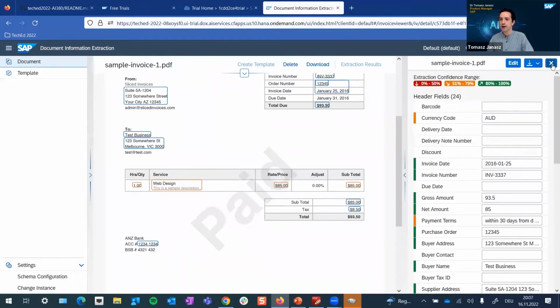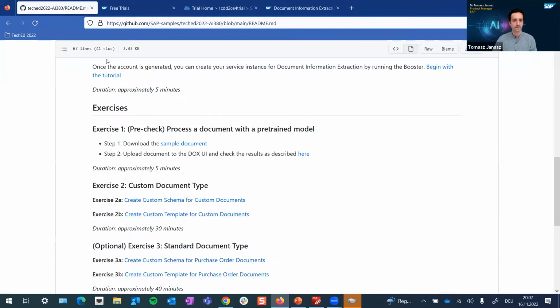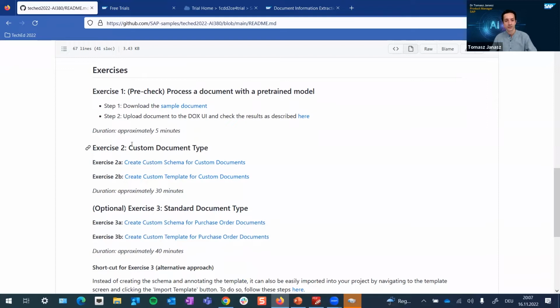Good. So let me close that and let me go back to the GitHub repository. So what we did now was the exercise number 1, which was the pre-check of the service and of the instance that got created, so we can mark it as checked. The instance is working well, and the UI is also accessible. So now let's move on to the second exercise that will familiarize you with some additional functionalities and extension possibilities within the service.